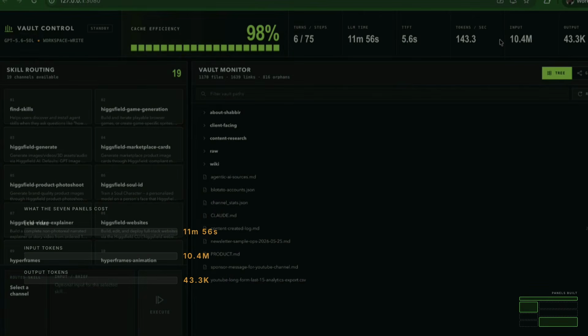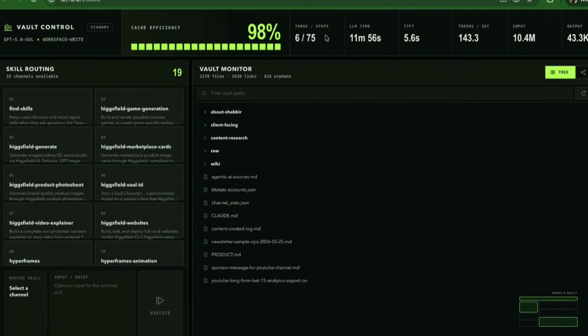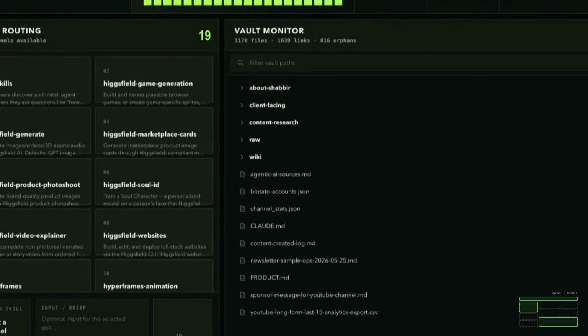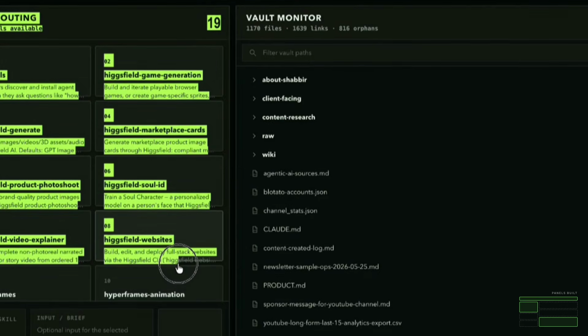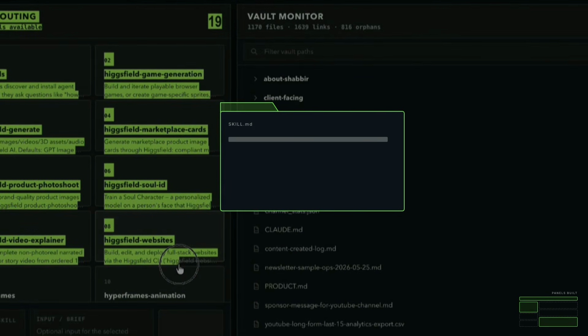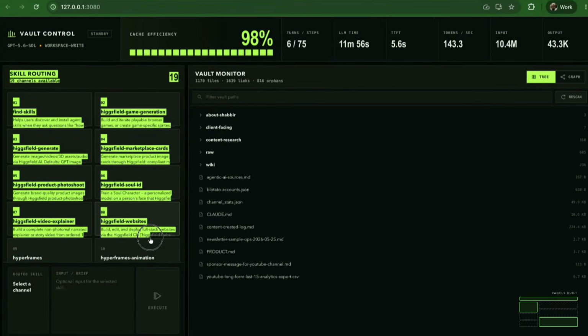And here's the receipt on the panel you just watched appear. Everyone in this space shows you the finished dashboard. Nobody shows you what it actually cost. Now here is every skill that I've got as a button. Now a skill is just a folder or a file with instructions in it, so it does the job the same way every time instead of improvising.